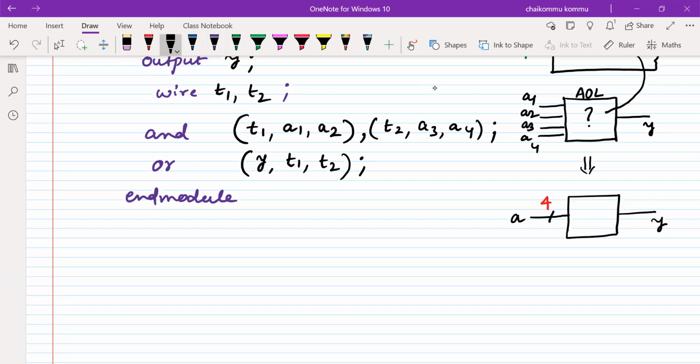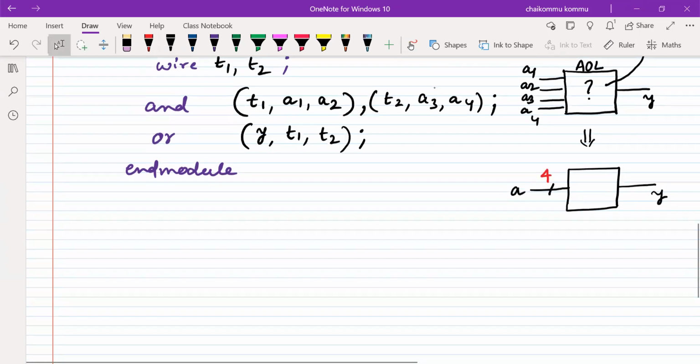So how do we understand A of 4? From the Verilog point of view, it will be written in this way. It is actually 3 down to 0. It is 4 lines, so it has to start with 3 down to 0. It means 4 lines: 0, 1, 2, 3. That means 4 lines of A. That is how we have to use it in Verilog.